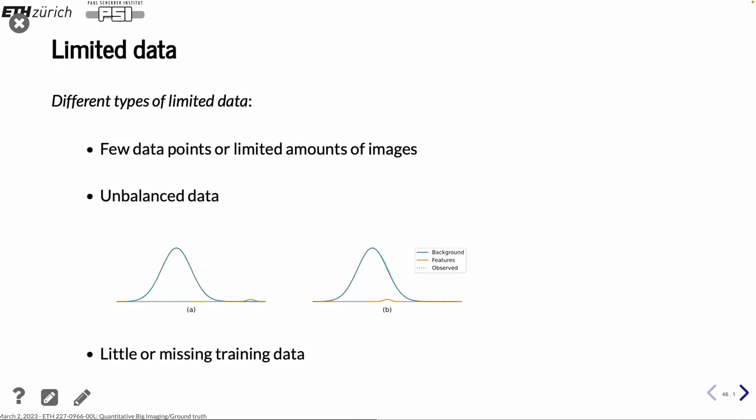And a problem with limited data, as I already mentioned, is that we have few data points or limited amounts of images, which is very often the case, particularly if you have experiments at large-scale facilities or also in clinical studies. You don't have maybe so many patients with the disease that you want to observe. And that makes it hard sometimes to make predictions. So you can be quite limited.